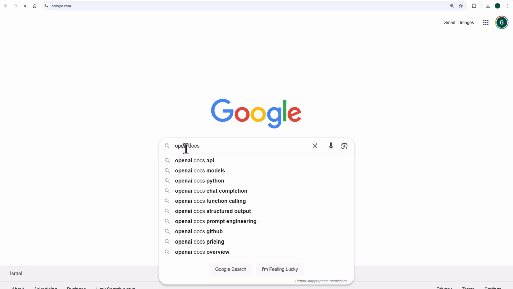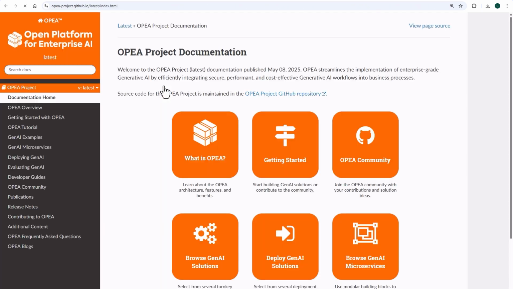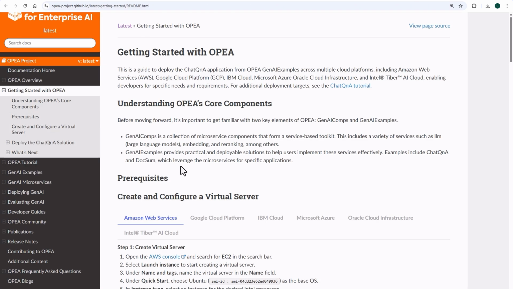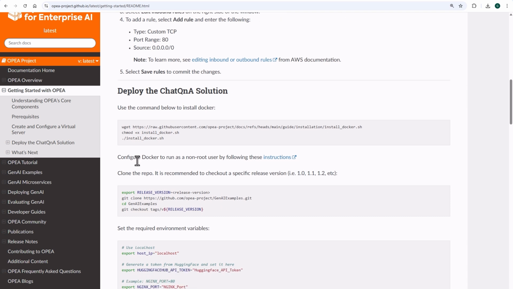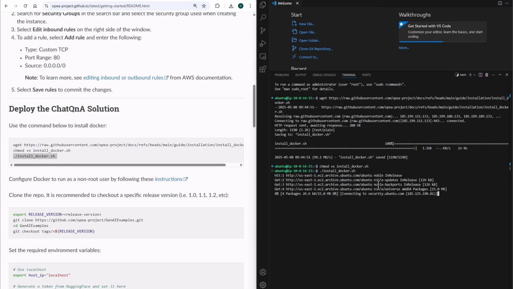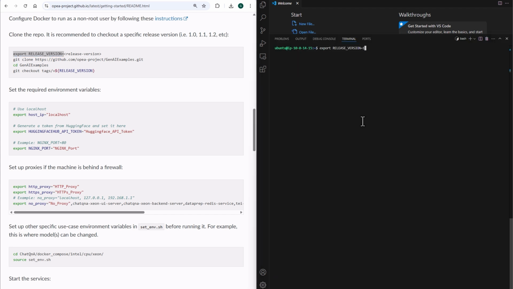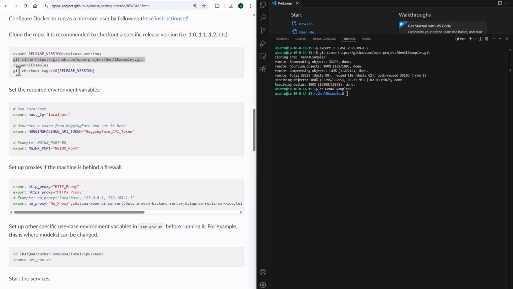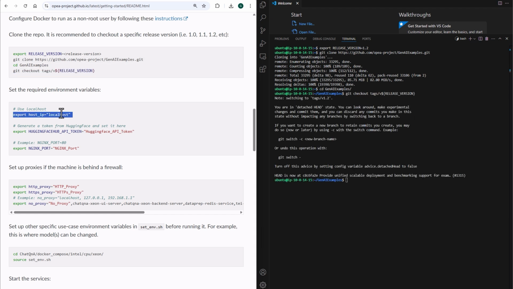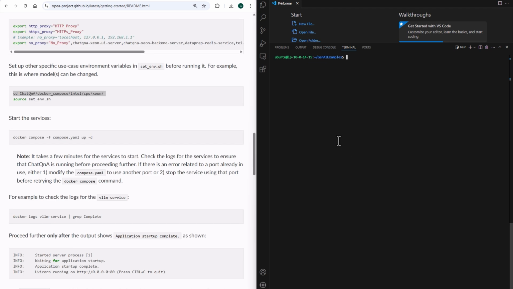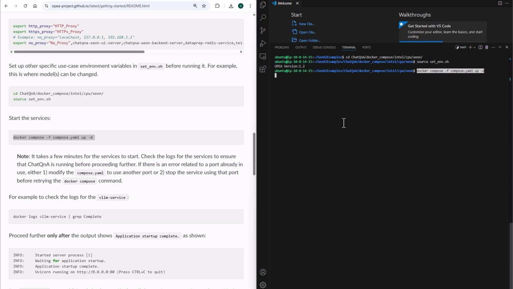Look for OPEA docs. I'll leave you the link below. Getting started with OPEA, and since this machine has nothing installed, I'll start with installing Docker. So I'll just follow the simple instructions. I'll be using OPEA version 1.2, clone the OPEA examples repository. I'm using localhost. My Hugging Face token is essential as the basic LLM and embedding requires Llama permissions. Initialize the environment and Docker compose app.